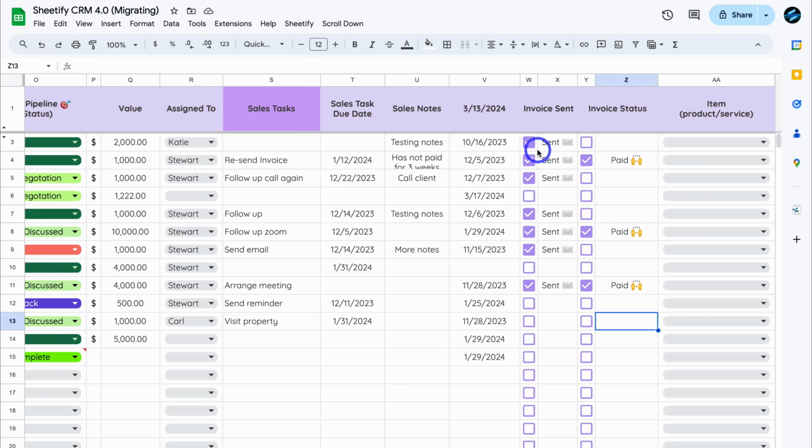Now, one thing to note under invoice sent and invoice status, the formula may not work. So as you can see, if I click here, the sent is not generating. If I click here, the paid is not generating. But if I come down to a row that I haven't copied and pasted from the previous Sheetify CRM, you can see that the formula is working.